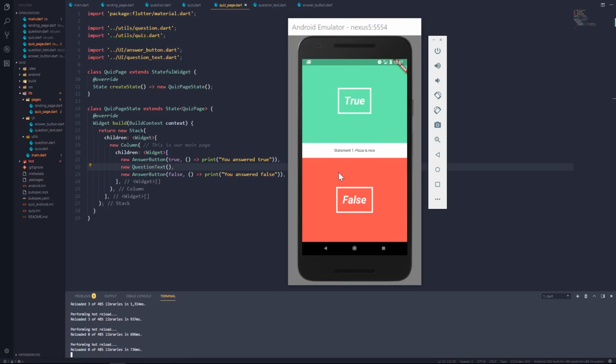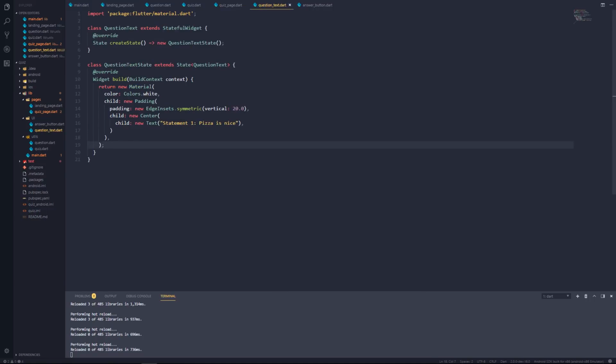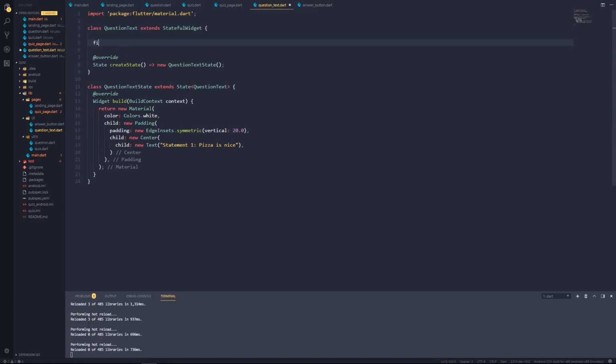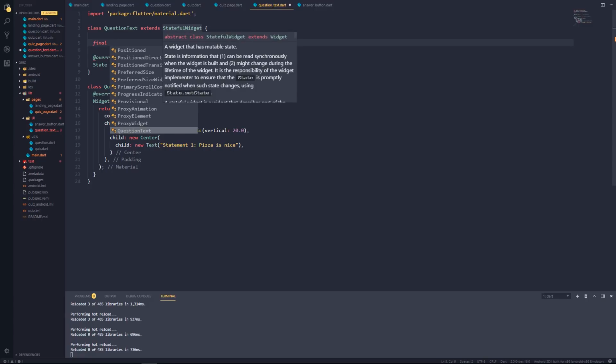So let's now make our question text a little bit more modular, because right now we're stuck with this one string to display. So we should have an argument for the statement number or the question number, and an argument for the actual statement or question, right? So let's go into our question_text.dart file, and in our stateful widget, in our question text class, create some class variables. Let's make them final, because remember, a stateful widget class is immutable.